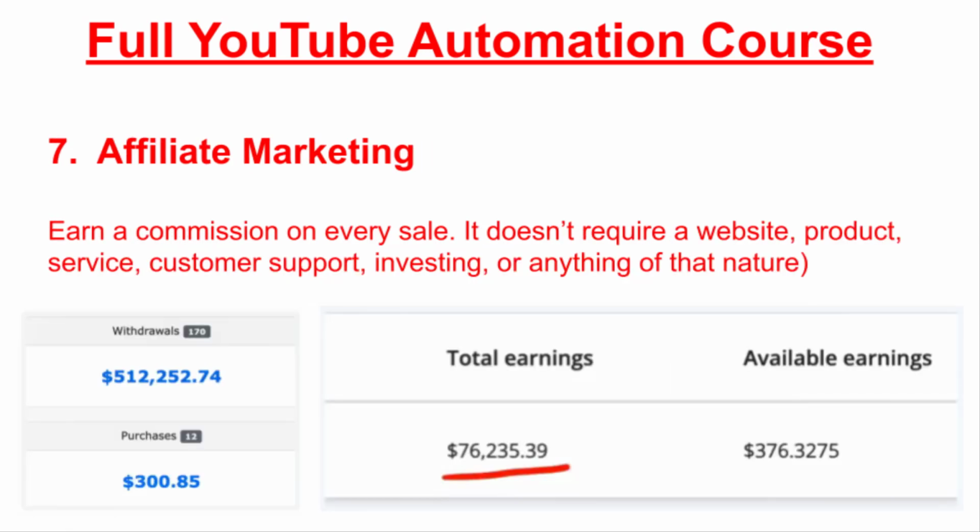Revenue source number 7 is affiliate marketing, one of my favorite ways to make money online. So basically, affiliate marketing is earning a commission on every single sale. And that doesn't require a website, a product, a service, customer support, investing, or anything of that nature. So basically, in order to make money with affiliate marketing, all you gotta do is find a product to promote in your particular niche. If your channel is about crypto, you will find an affiliate offer in the crypto niche.